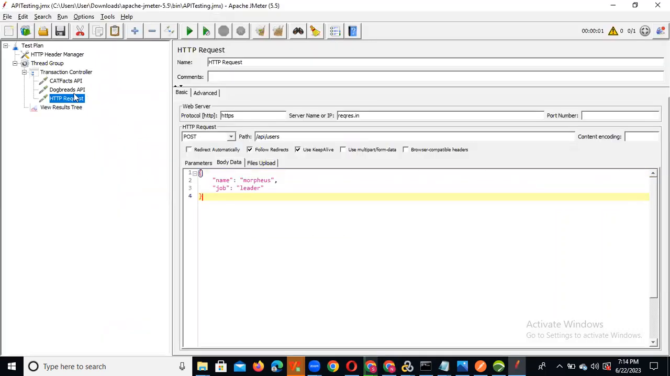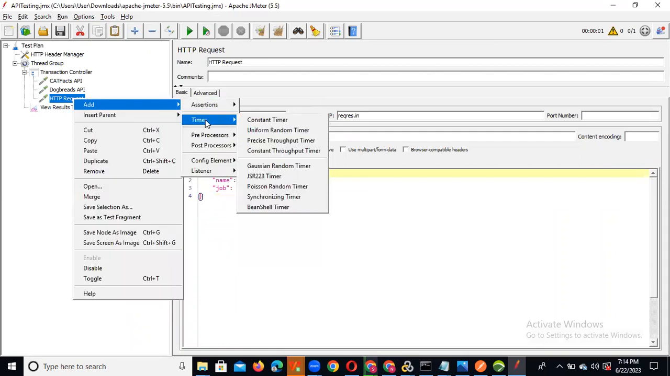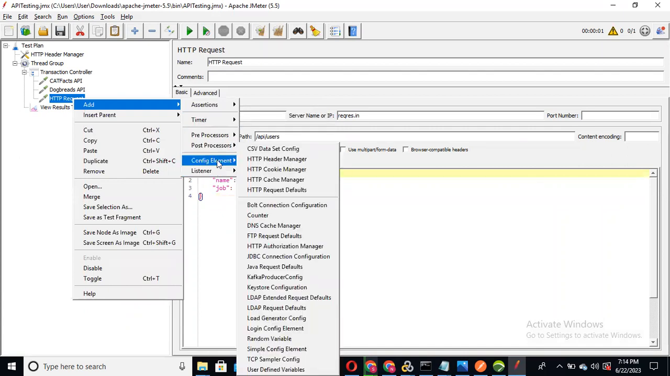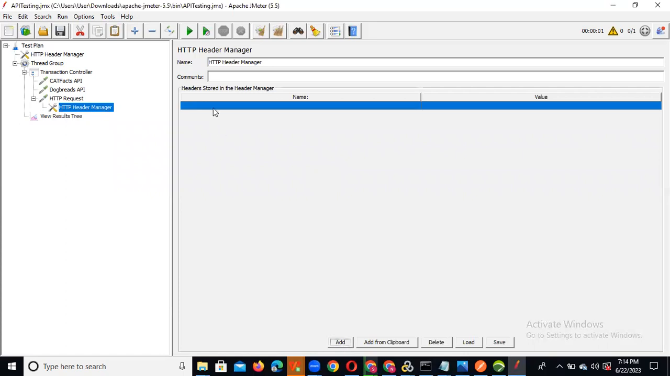And if we want to add any headers, we can add them from here, from the headers. Otherwise, if you want to add them somewhere else, you can add them from the header manager. Here we need to add the header fields. For example, we are doing content type, right? Content type, and the value is application/json. So I added the header fields also.